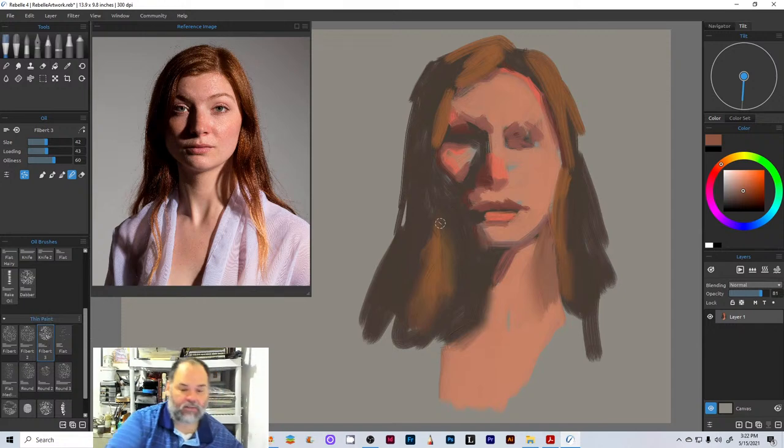Let me go back to the Filbert brush. And I just want to move paint around and fix the shapes just a bit. At this time, I'm not trying to be too exacting. Even with the color, I can change the color as I go along.